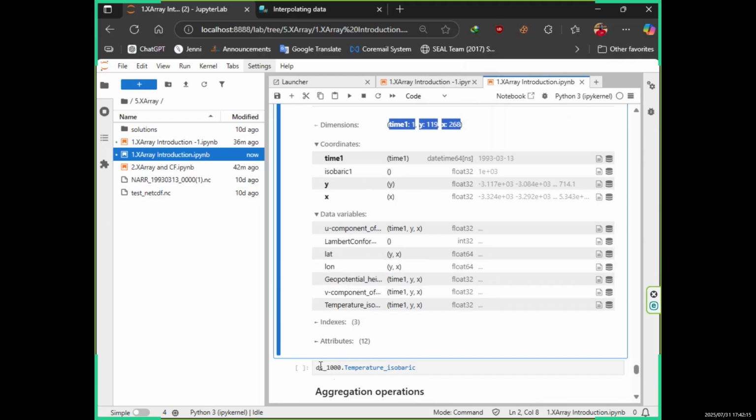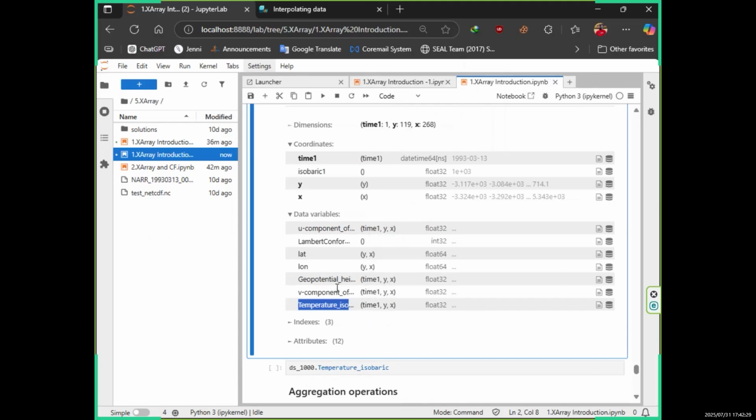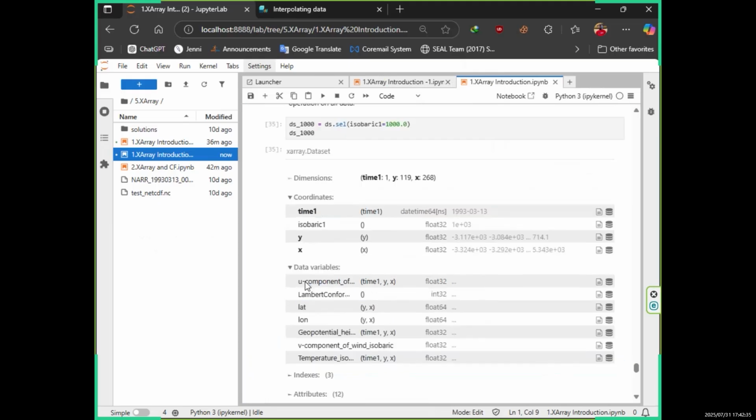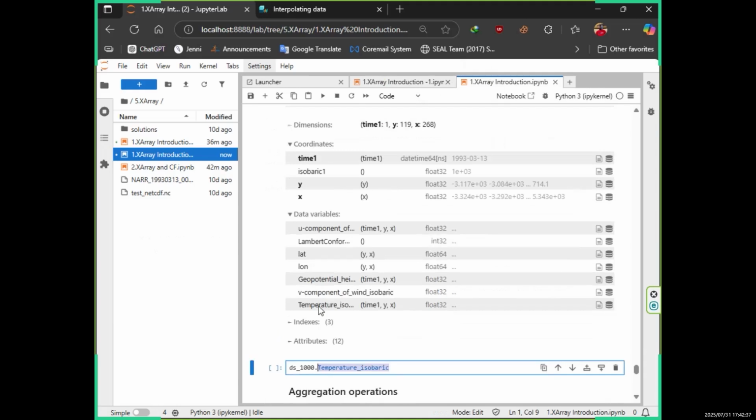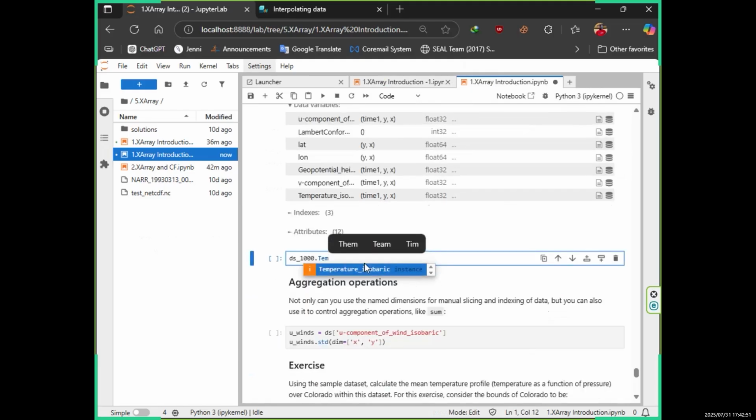Now I can type ds dot temperature at isobaric. Here you can see I have a data variable named temperature isobaric. So now I am going to access this temperature data. Either you can copy this, or you can type ds1000, which means isobaric level 1000. From there, I am saying access this variable, temperature at isobaric levels. I type dot temp, and if I hit tab, it should give me the available variable. So I have the available variable temperature at isobaric.